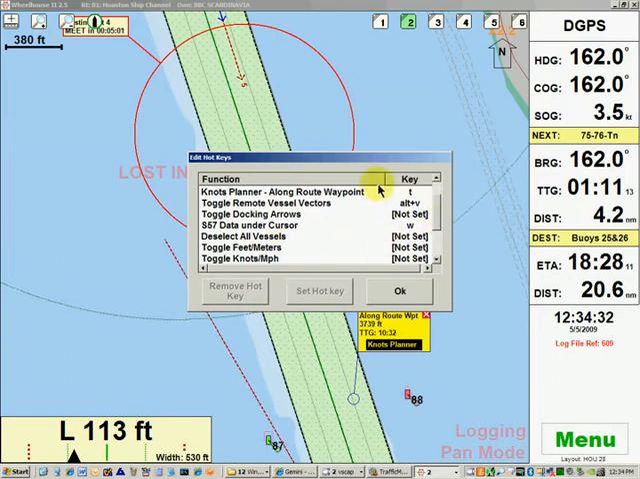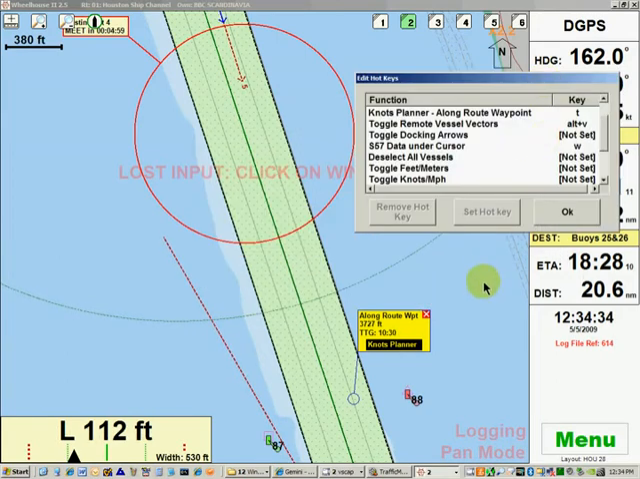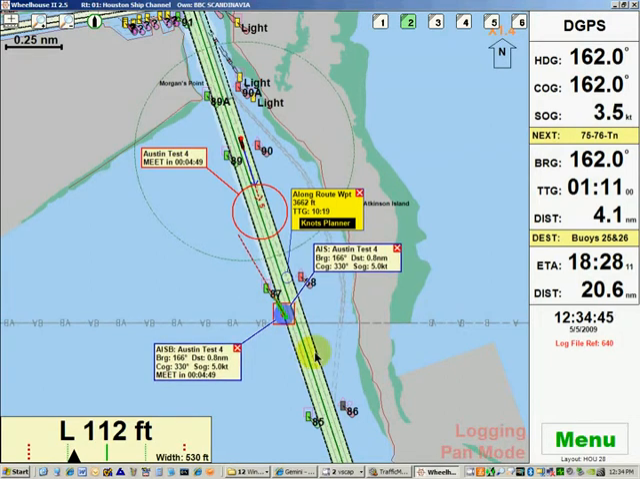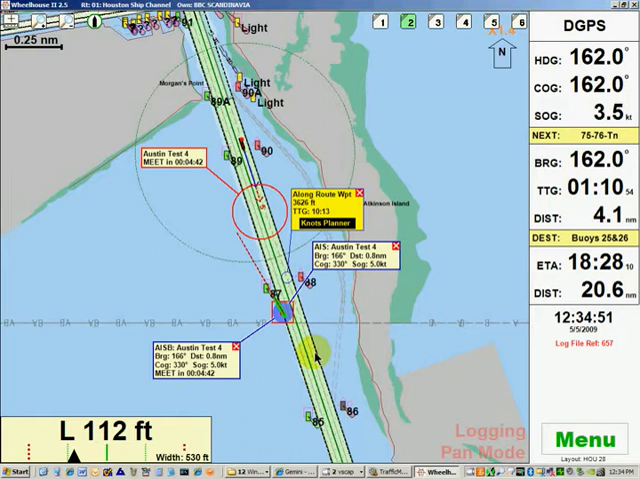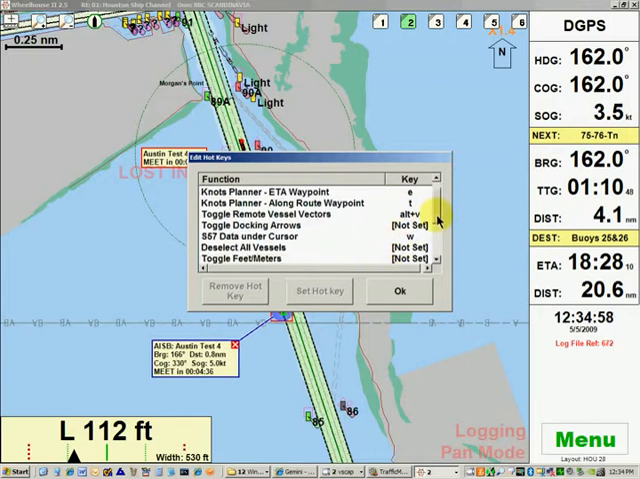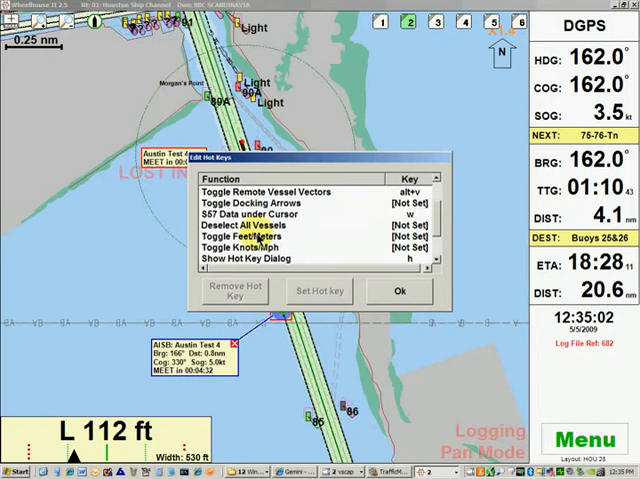Deselect all vessels. It could be assigned if you have a lot of vessels selected, and when you select a vessel, see how this vessel has the red box around it? That means it's selected. Could have a lot of them selected, and then there would be intercepts computed for each one of them. But if you wanted to get rid of the selection all at once, then you could have a hotkey assigned to that, which is this one right here. Currently, there's nothing set to that.